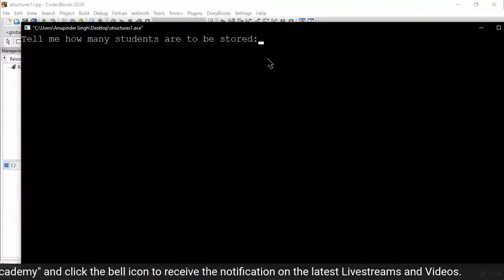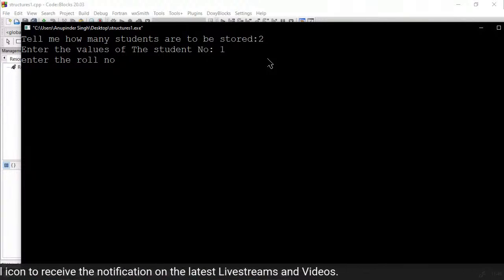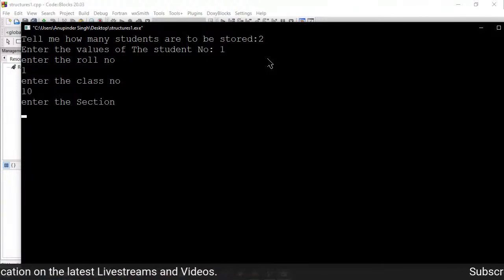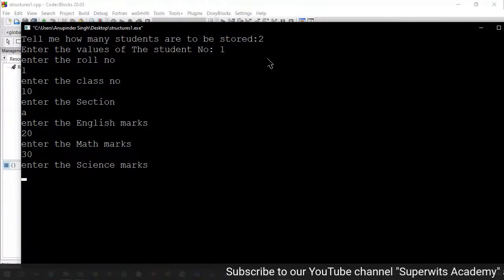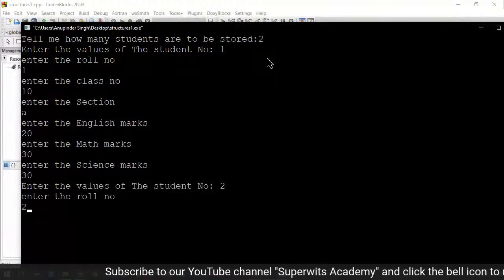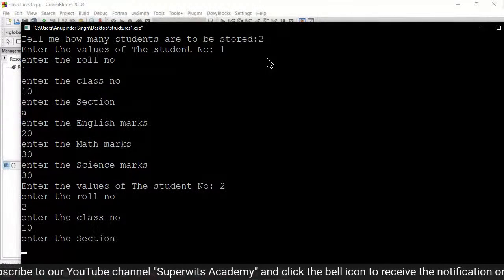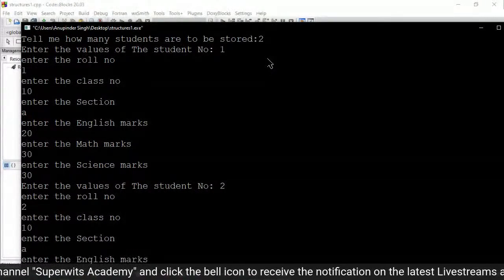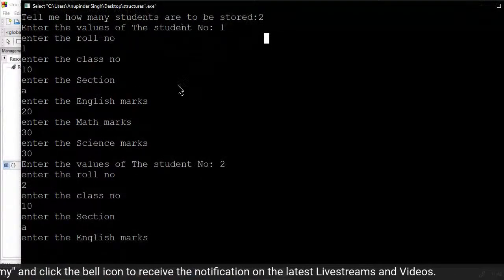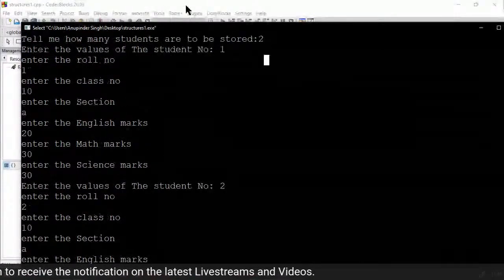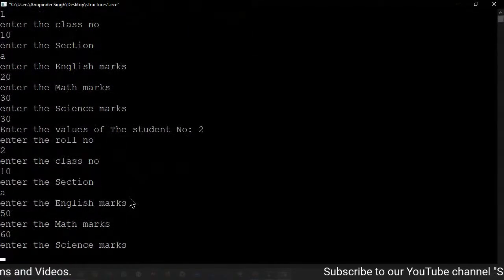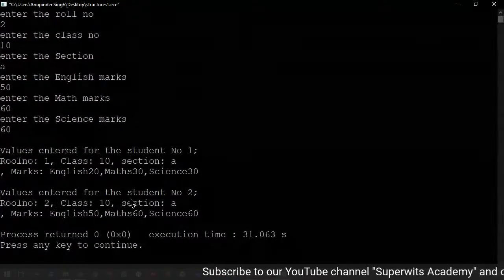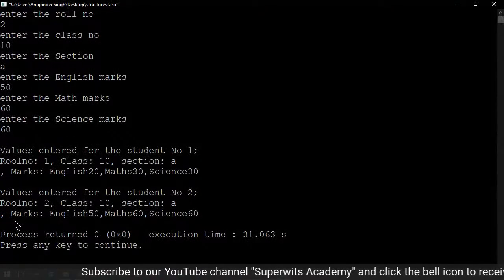So how many students? 2 students. Enter the roll number. So let's say roll number 1, class is 10th, section is A. Enter the English marks, that is 20, 30, and 30. Another student, roll number 2, class 10, section A, and I can have the marks which are, let's say, 50, 60, and 60, right? So the second student has the higher marks, and the first student has the lower marks.